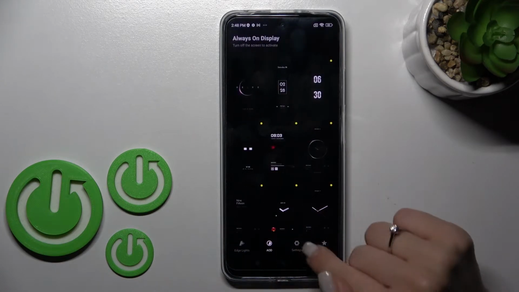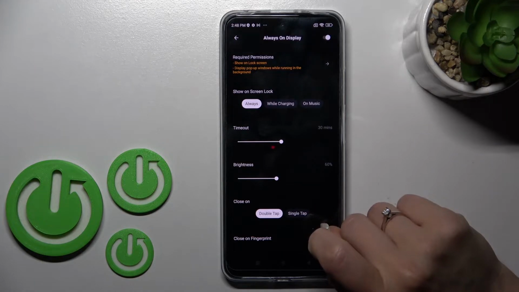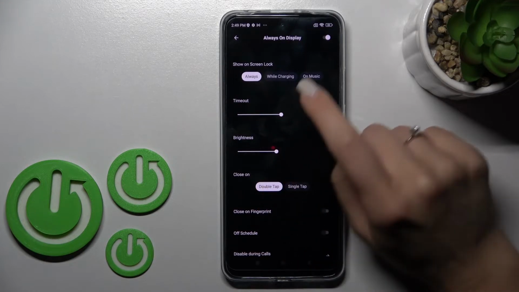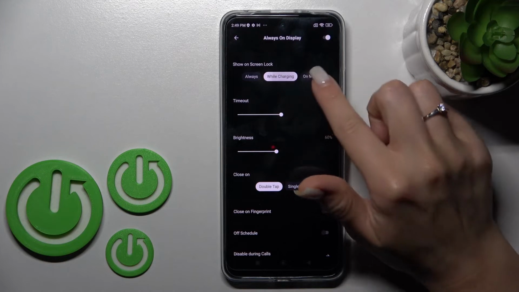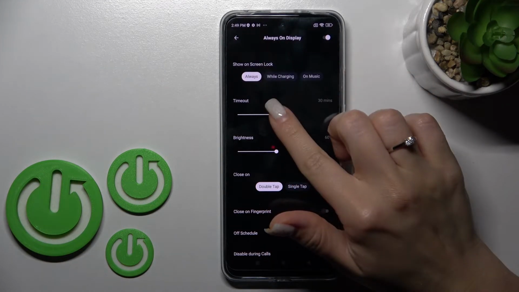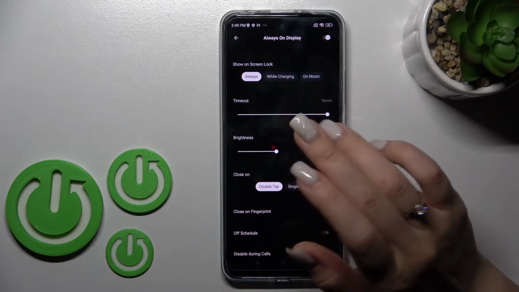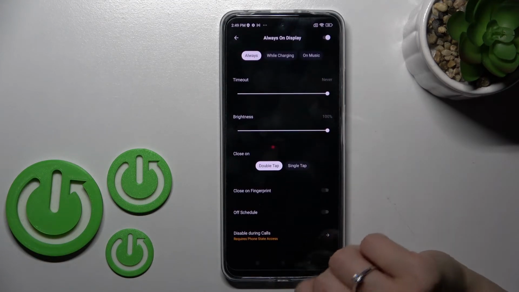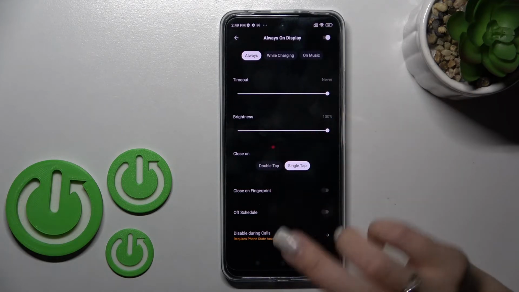Click here on the settings icon, then change AOD to the settings section and tap on Always on display. Now here we can change the show time of AOD on the lock screen, always while charging. When we play music, we can also use these features separately. We can change the screen timeout from 1 minute to never, so the AOD feature isn't hidden. We can decrease or increase the brightness level of AOD, and we can close the AOD by double or single tap on the lock screen.